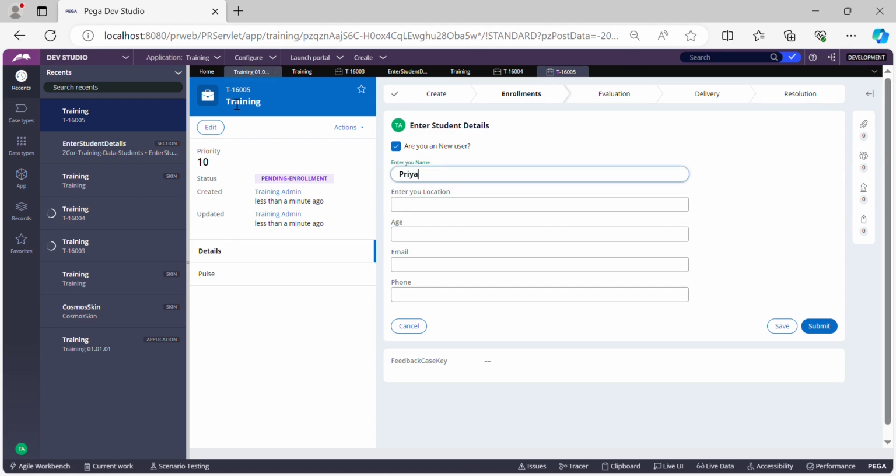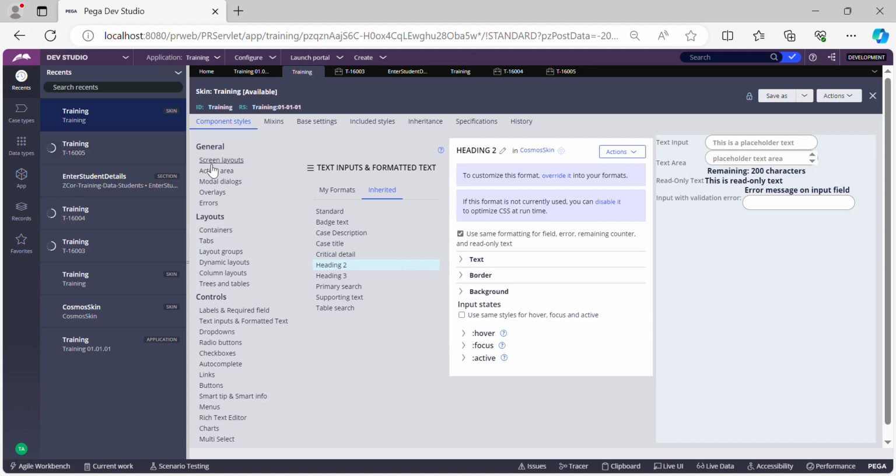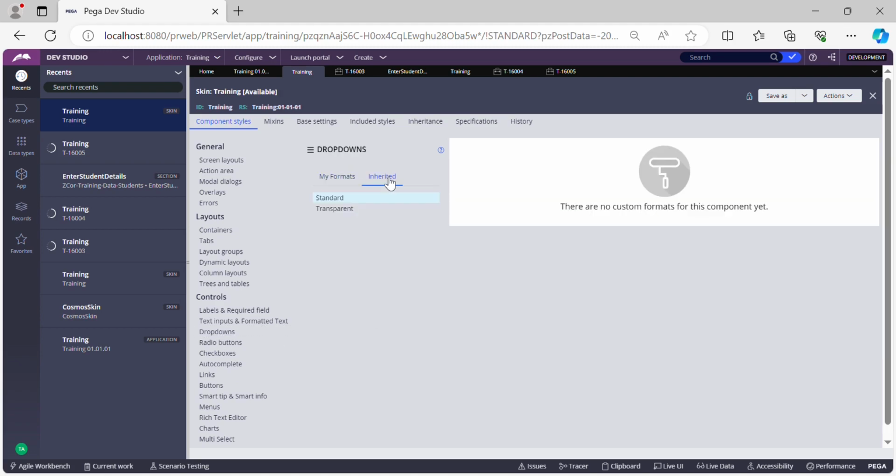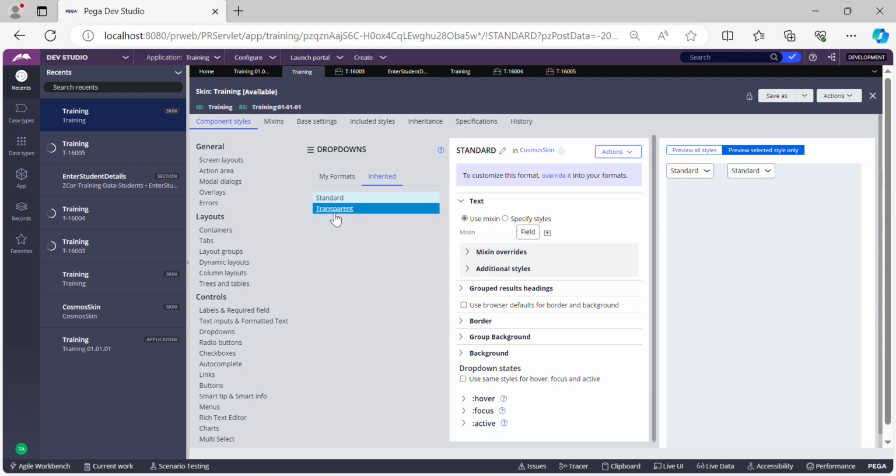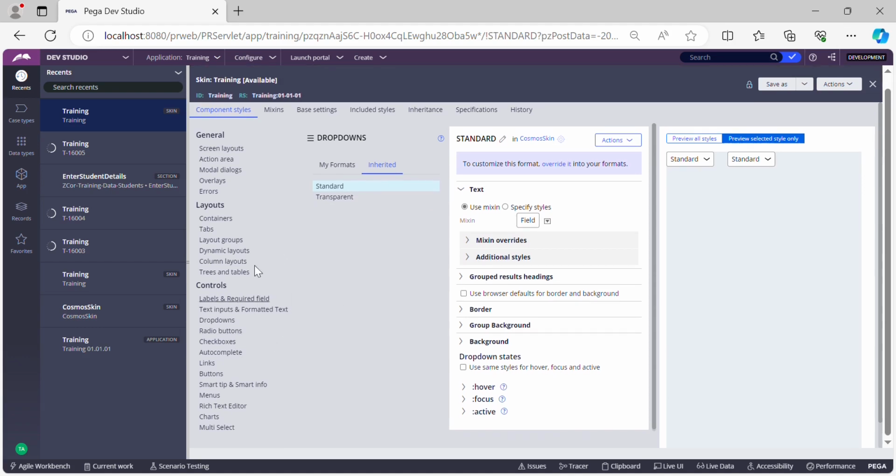Similar to this, if you go to the skin rule, you should be able to add styling to any of these components. If you want to add some style to the drop down, you can select the controllers drop down. You can go to the inherited styles. You can see there are 2 inherited styles. If you want, you can create your own custom one also, or you can use your existing OOTB. Again, all these configurations will be specific to your project requirements. But I hope now you should be able to understand how you can come to the skin rule and see what are the different stylings that Pega has created for us for different UI components. And if needed, you can create your own custom styling or format.